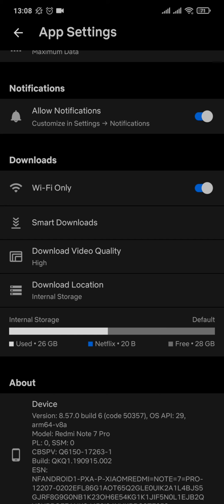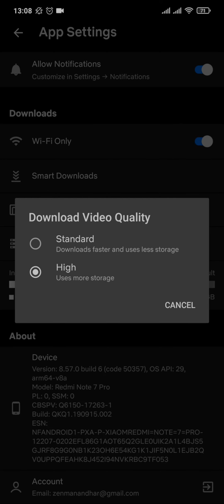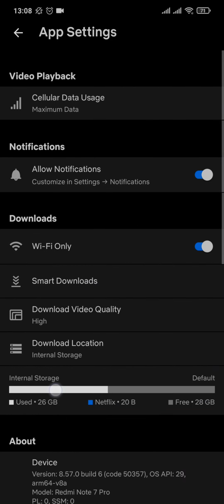Once that is done, the next thing that you can also manage is the download quality. If you tap on the download video quality, you get two options, the standard and the high option. By default, it will be selected to standard. The standard uses less data and storage, and the high uses more data and storage. So you select your option and that setting will be applied.